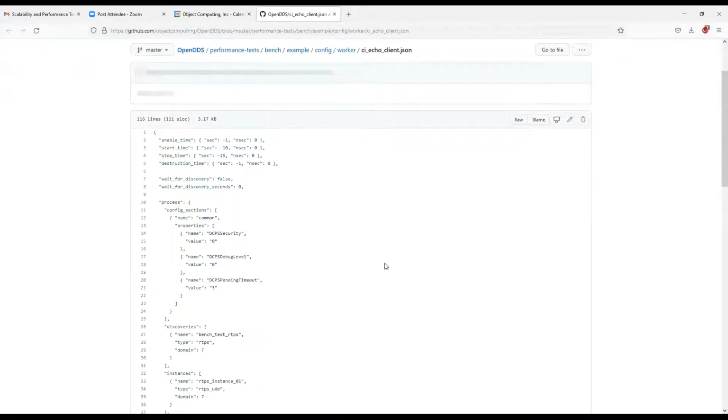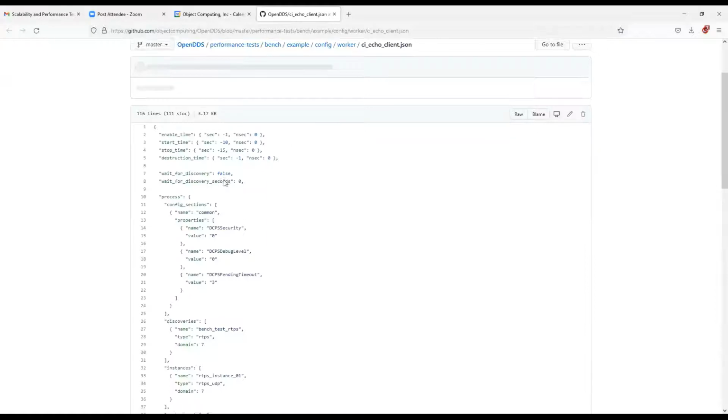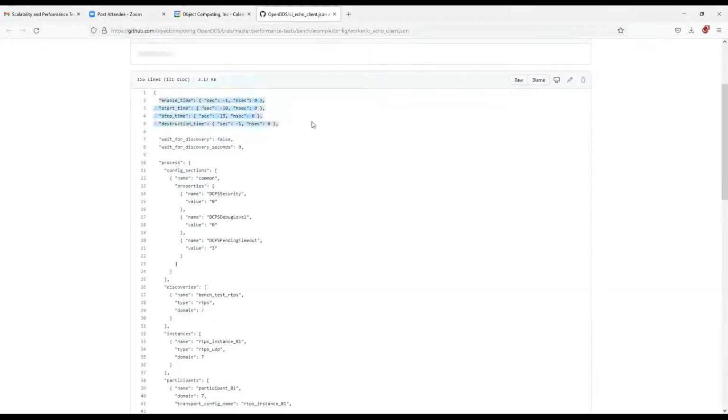So hopefully you can all see this now. This is the JSON configuration file in our repo as viewed on GitHub. It's a worker configuration file for a simple Echo client.